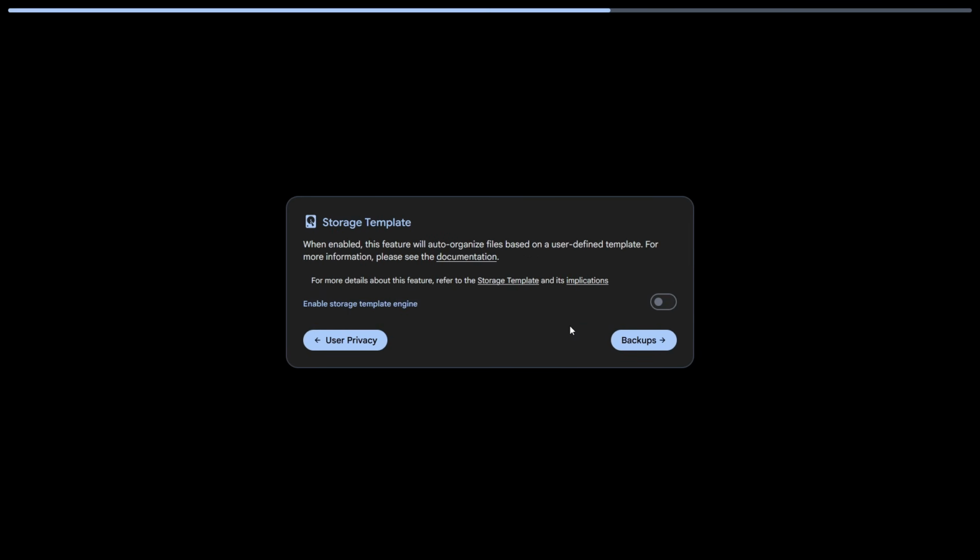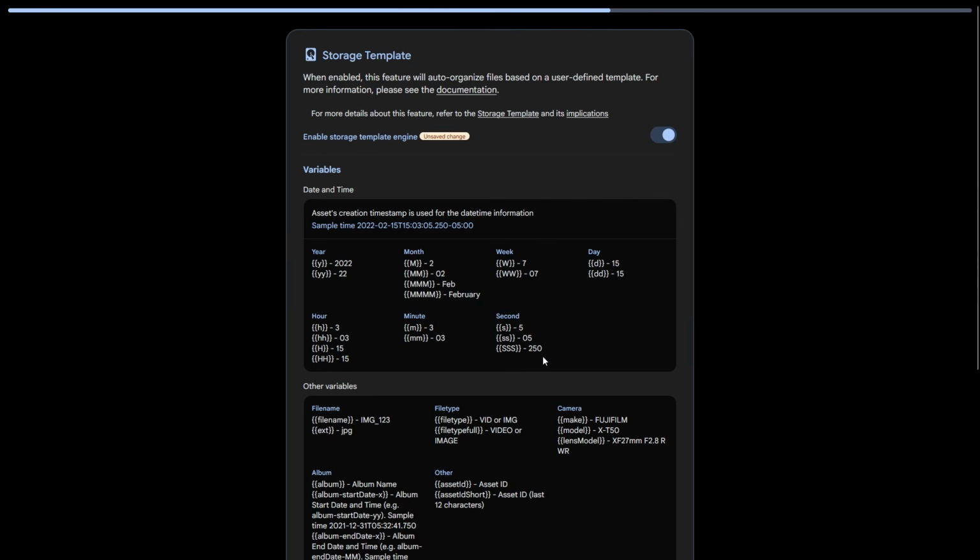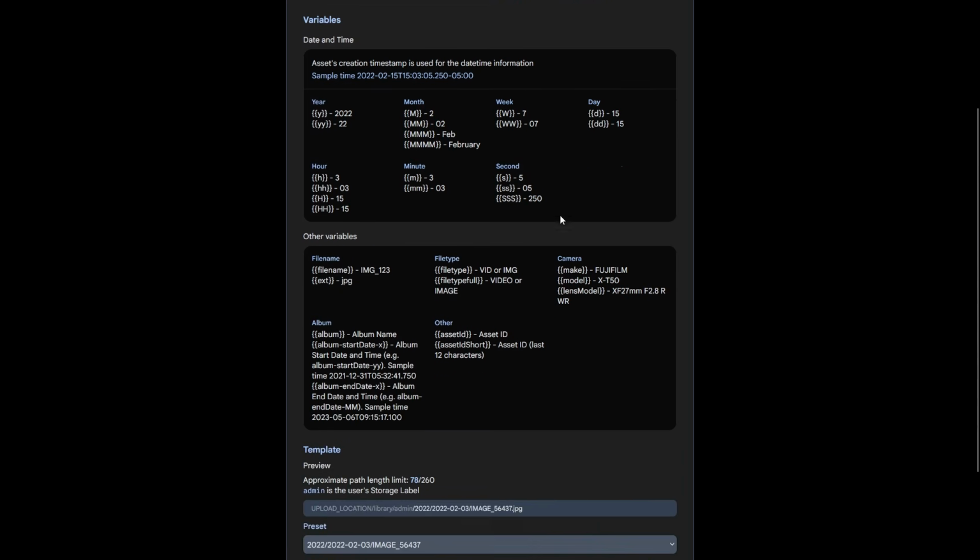In the storage template section, I kind of like to turn this on, and the reason is if you don't turn on storage templates, I feel like this folder structure that Immich picks out of the box is a little confusing. By turning on the storage template, it gives me just a little bit more order in the way that it's going to upload the files.